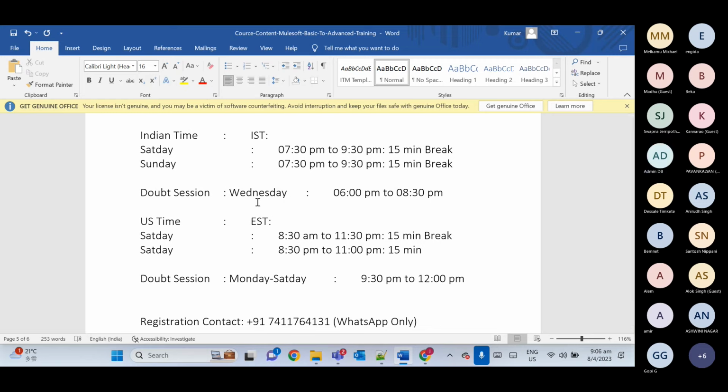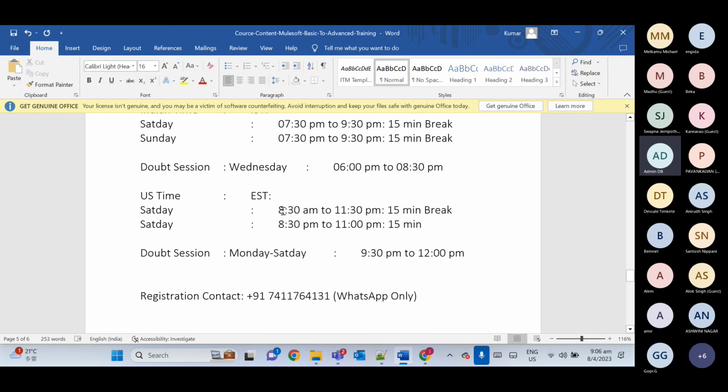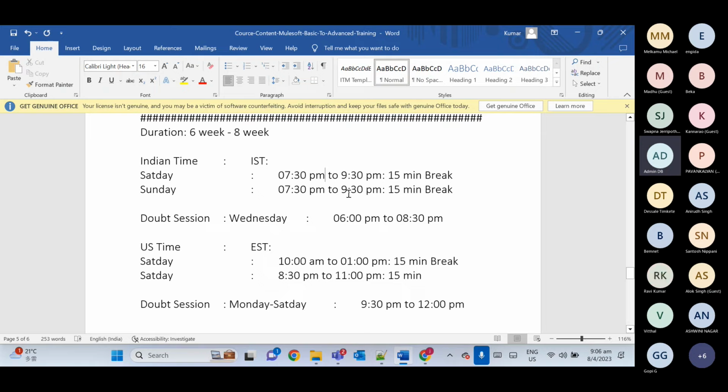US timing will be 9:30 to 10. I'm mentioning Eastern time, so you can convert it if you are in CST or PST. Can you please make it 7:30 a.m. for IST? Sorry, it's a.m. only. And the doubt session is at 6 p.m. IST, that will be p.m. That's correct.